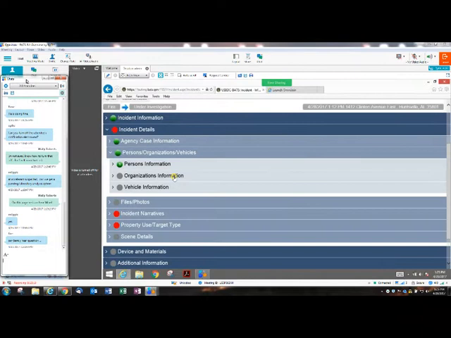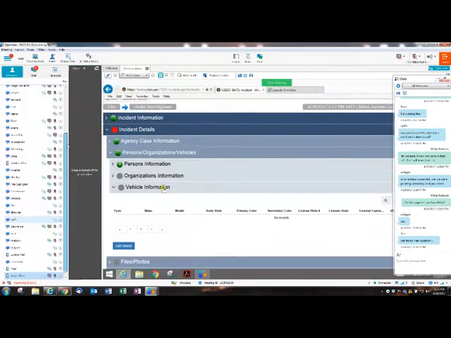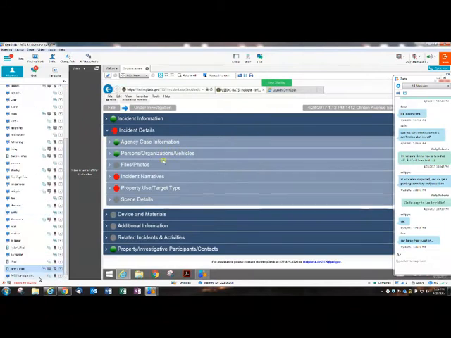The organizations, that's just like the persons, but what this is for, let's say Walmart burned, and that's your victim, or Starbucks is your victim of a Molotov cocktail case. That would be the victim, so that would go under organizations and not under a person. The vehicle is kind of self-explanatory, but this is where we can add all the vehicles if that's pertinent to your case. And again, I can track those, kind of hide those when I'm done.